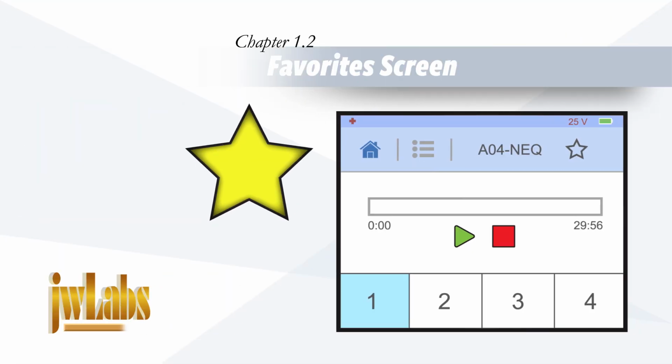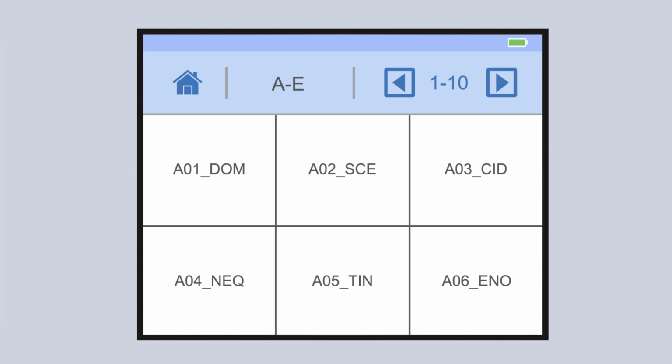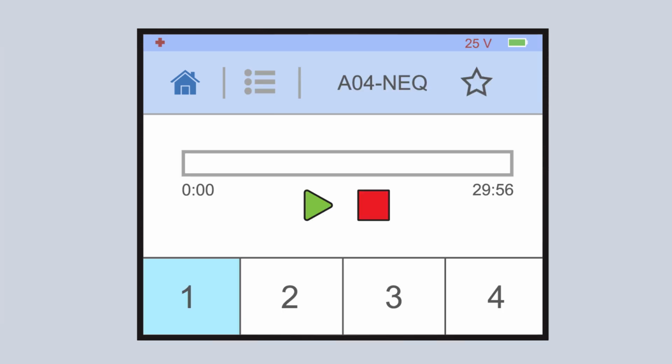Now, let's take a quick look at how the Favorites application works. Let's say you use the A04 NEQ application quite often. In this case, you want to be able to access this particular application quickly. To add it to your favorites list, tap the star in the navigation panel.